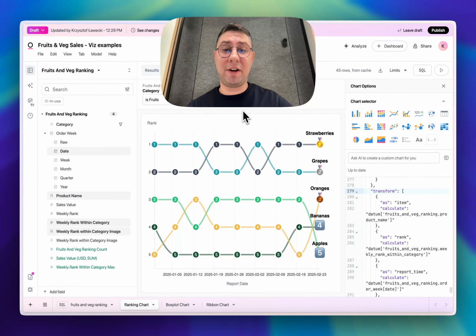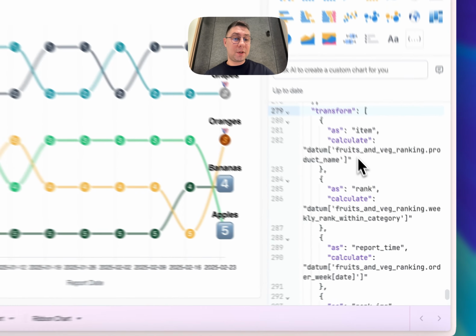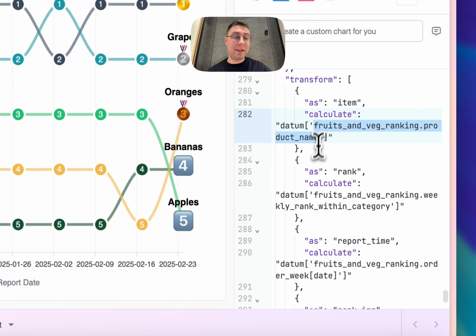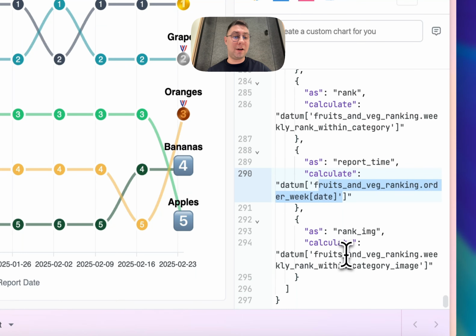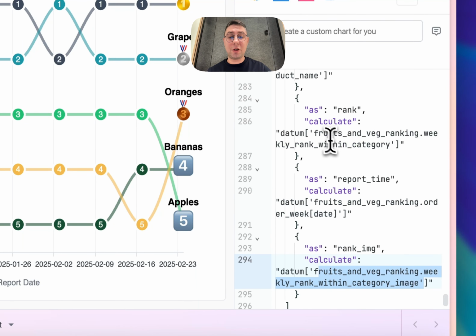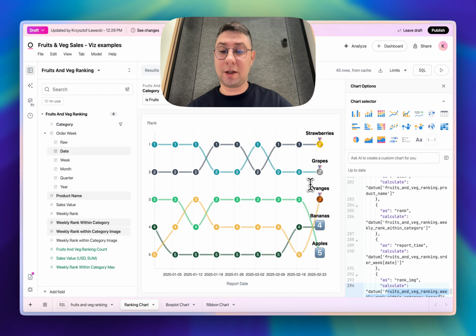This pattern is actually very neat to define the variables at the end, and we developed that pattern actually during the development of this particular chart. So yeah, you basically select an item, rank, time variable, and ranking image. And just by setting those 4, you get this beautiful chart.